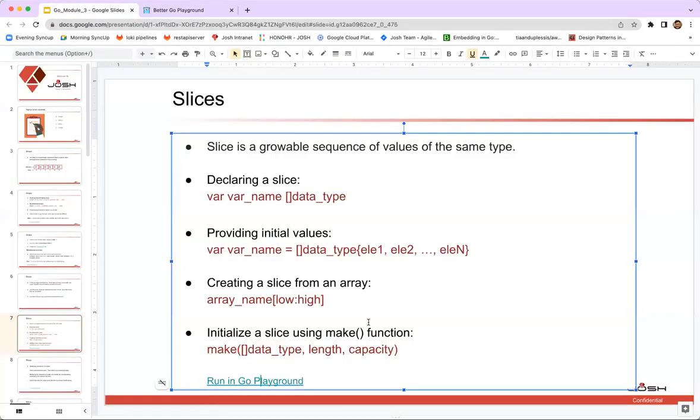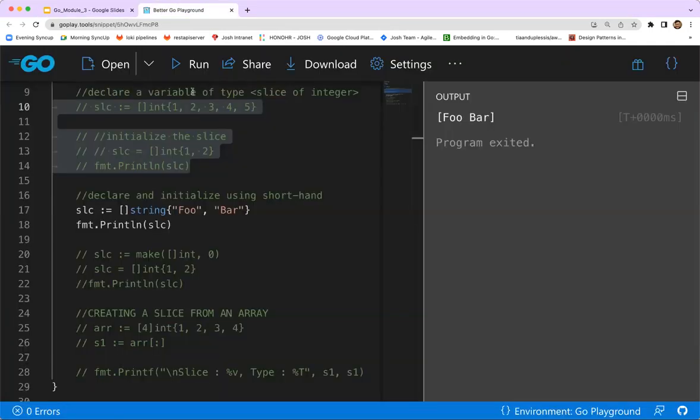There are other ways to create a slice. The first 2 we saw: we can declare a variable of type slice and then initialize it, or we can do the declaration and initialization at the same time. But as I mentioned earlier, a slice is nothing but a chunk of an array. It refers to an underlying array. So we can create a slice using arrays as well. Let's look at that example.